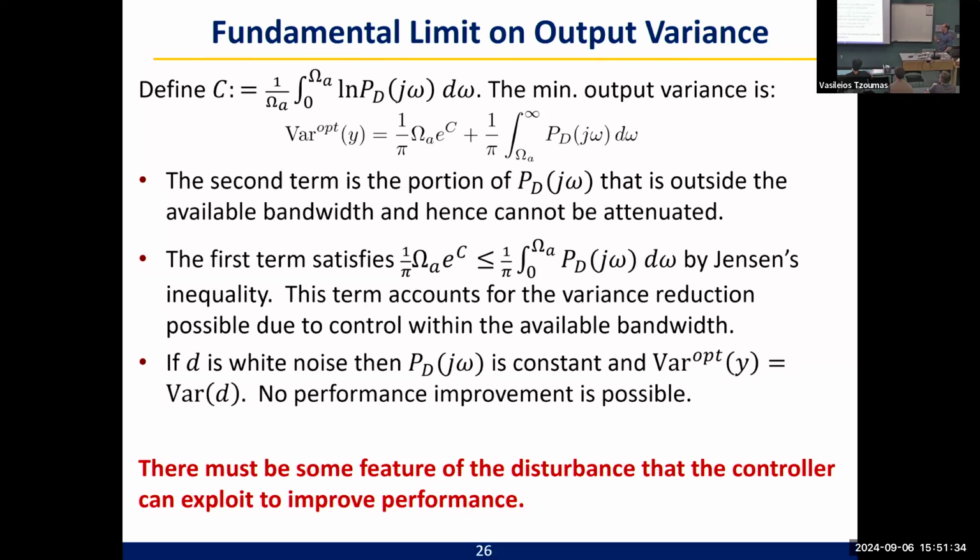If the disturbance is white noise, then it turns out that this power spectrum is constant at all frequencies. And if you just plug everything in there, it turns out that the optimal variance in the output is the variance of the disturbance. So this consequence tells us that if you just have white noise disturbance, there's no point in doing control. You're stuck with what you have. There has to be something learnable in the disturbance.